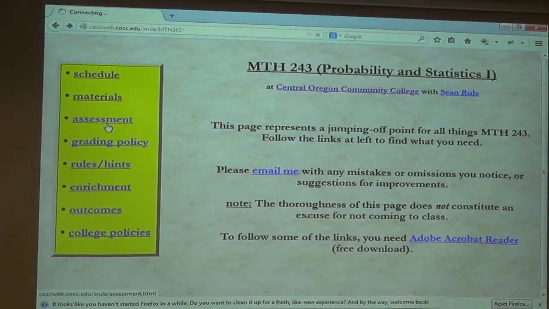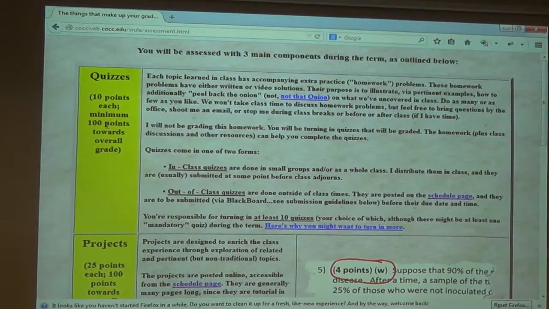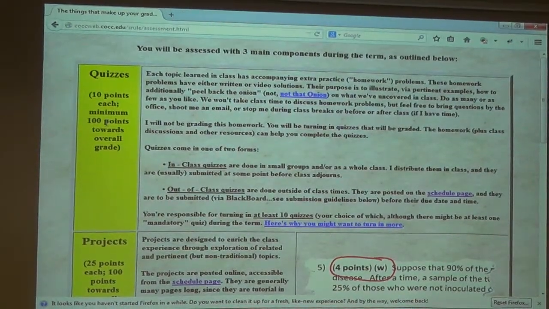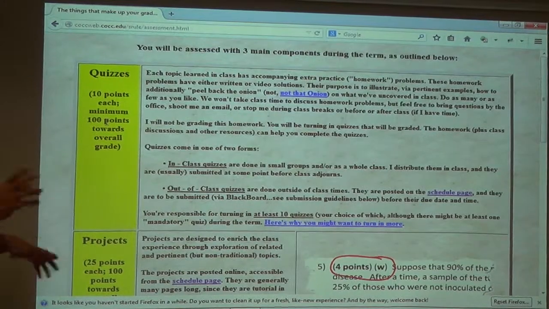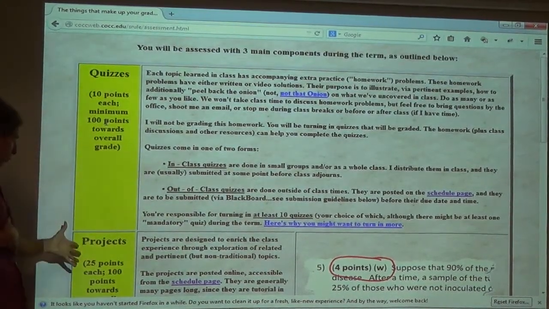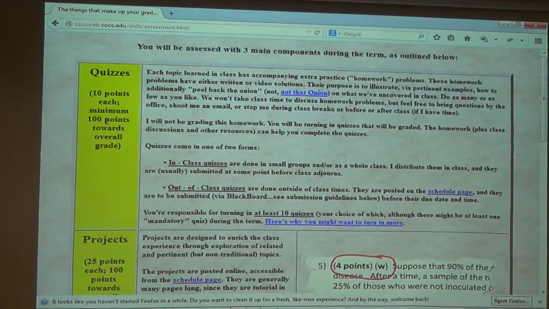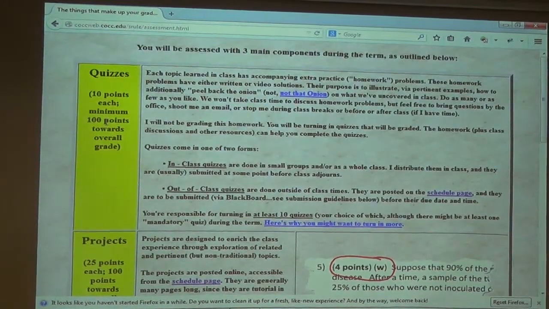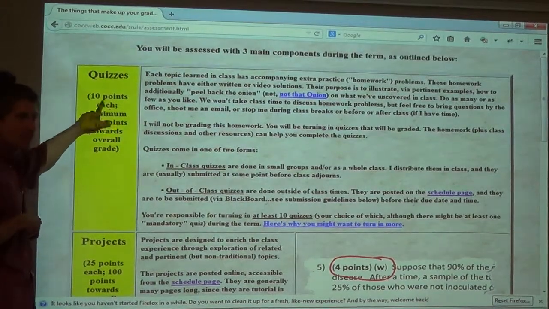Assessment. All right, so let's talk about how you get points in here. This changed a bit since you guys had me last class, in look, but also in how you submit. So I give quizzes, projects, and down below you'll see exams momentarily. We'll get to that in a little bit. Quizzes are 10 points each.